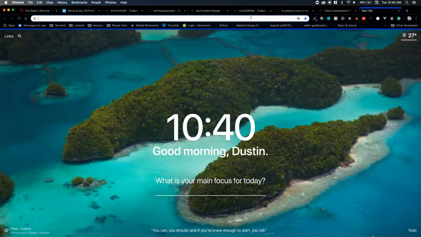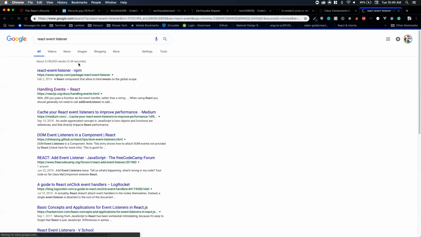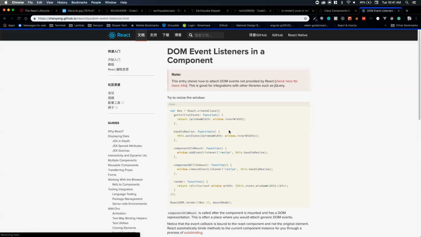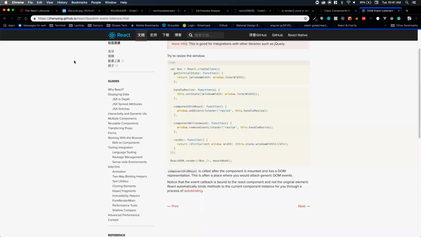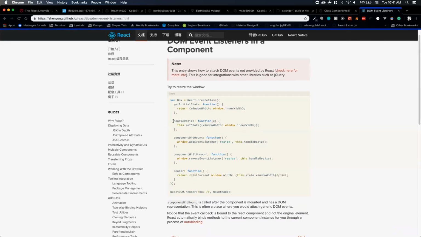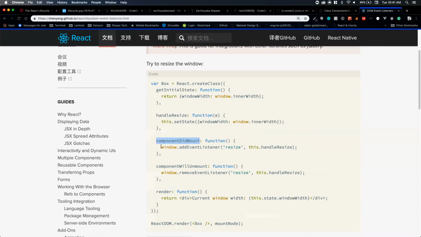An example of a React event listener. Let's see. So let's take a look at, oh, look at this, all Chinese. So something like handle resize is an event listener. So inside our componentDidMount, let me zoom in here. Inside our componentDidMount, we do window.addEventListener, and we listen for the resize event.